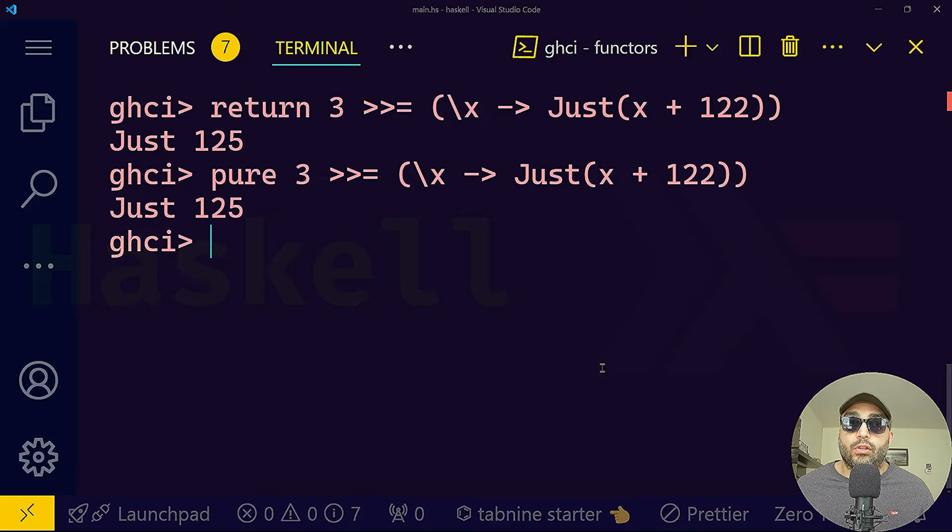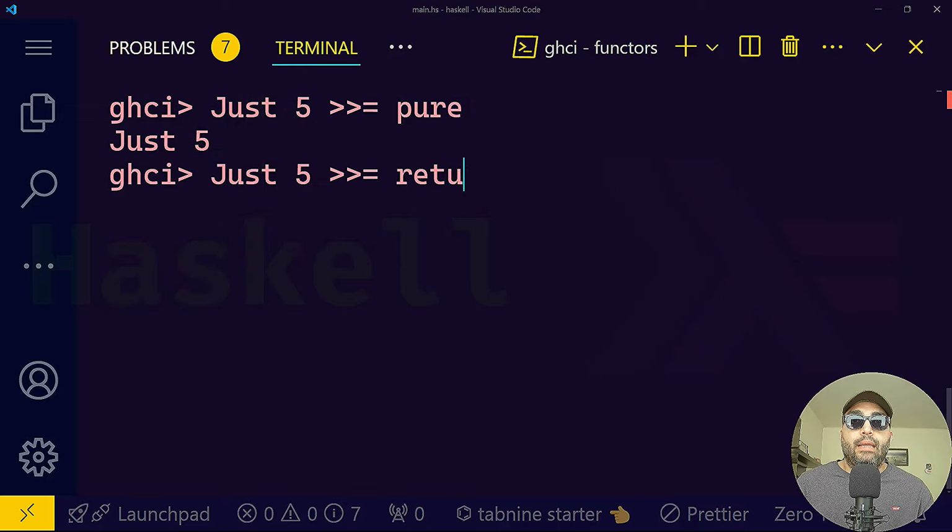The right identity law would tell you that if you apply the bind to a monadic value m, let's say, and the function pure, you will get the original monadic value back. So you can say, for instance, just 5, and you will bind with pure. Again, if you do return, that's going to be the same thing. This simply means that just 5 bind return gives the original monadic value. It will not change it.